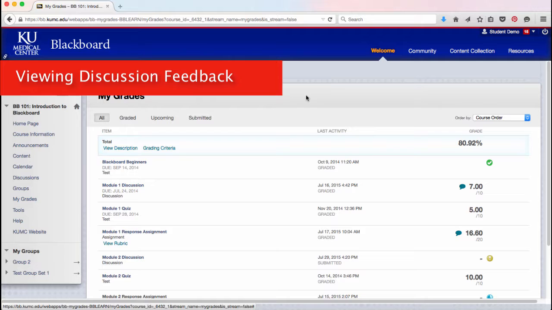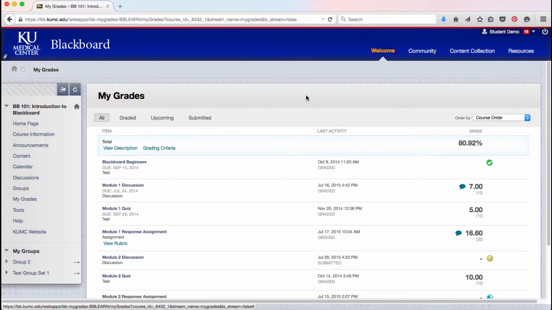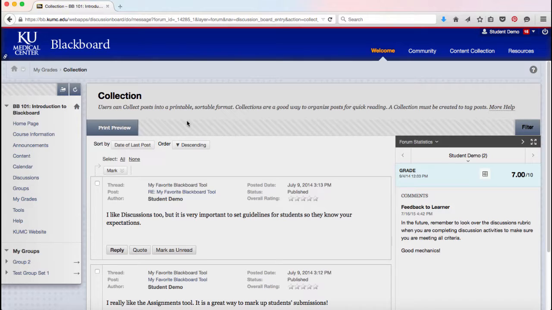Clicking on a discussions grade item in My Grades will allow you to view additional grade details as well as all of your activity for the discussion. This will take you to an area where you can view all of your activity for the discussion item. To the right, you will see your score and any feedback that your instructor has left.